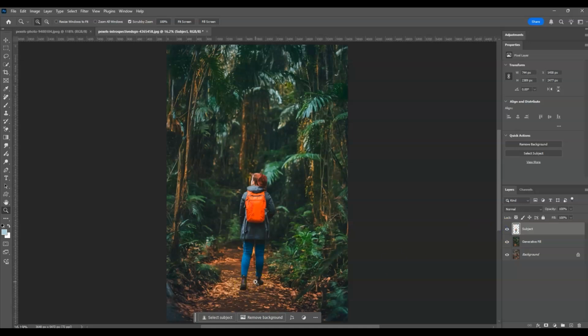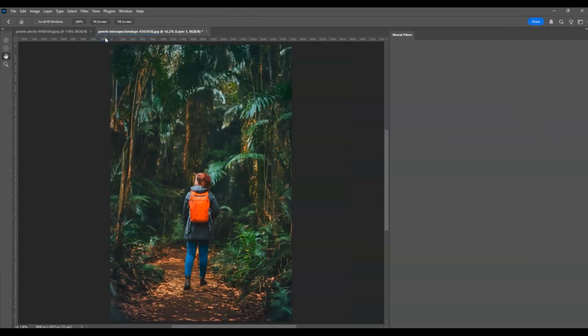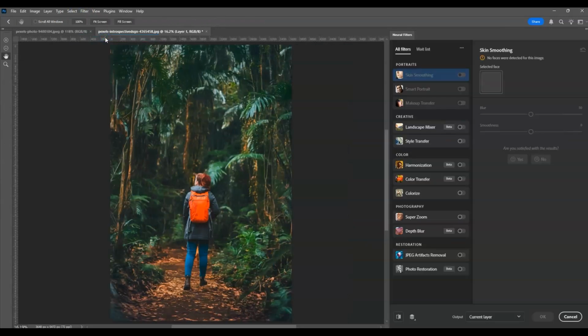There you are. But you will notice that it doesn't seem realistic yet because there's no shadow on the ground and the color is not blended well. So to fix that, with this subject layer selected, go to the menu bar, go to filters, then choose neural filters. Then, under the neural filters panel, I'm going to click on harmonization. Let's switch this on by clicking on this toggle switch.